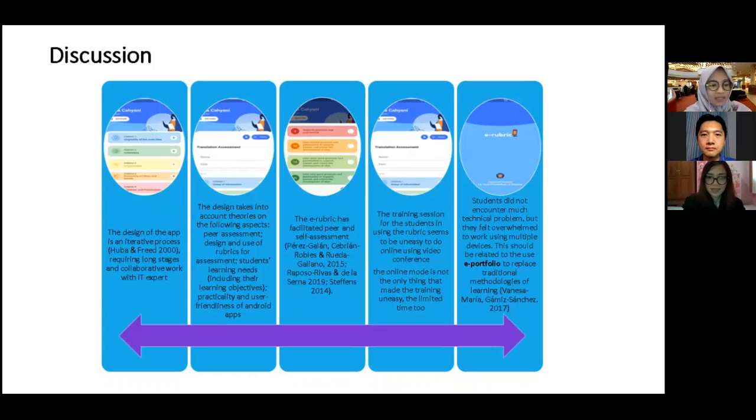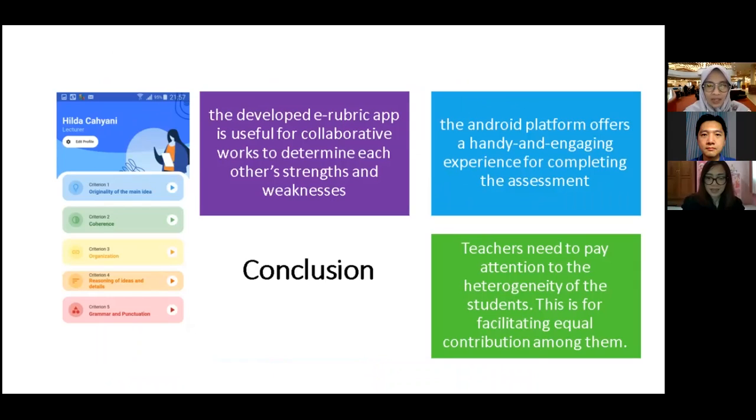And the fifth discussion is students felt overwhelmed with using multiple devices because they had to check their friends' work in Microsoft Word, and then they had to go back and forth from the Microsoft Word to this application. So the conclusion here, the developed E-Rubric app is useful for collaborative works to determine each other's strength and weakness. And the Android platform offers handy and engaging experience for completing the assessment. And teachers need to pay attention to the heterogeneity of students.